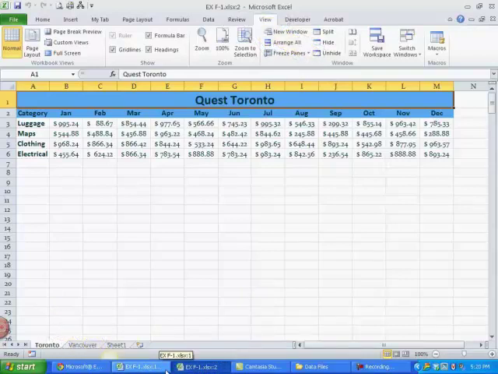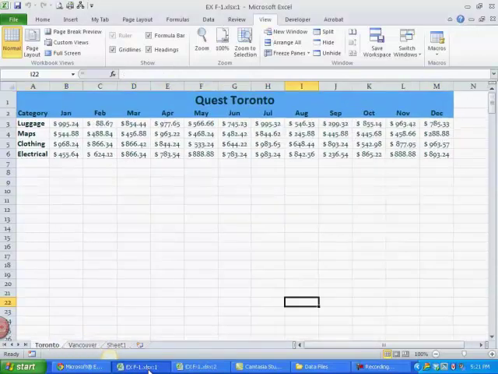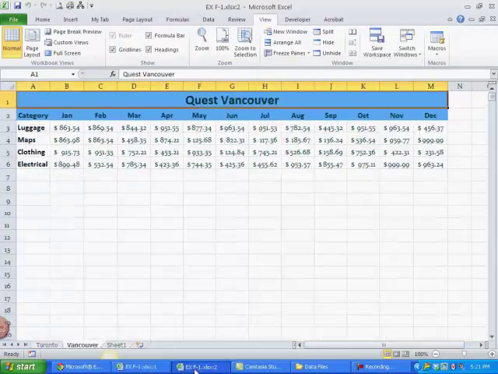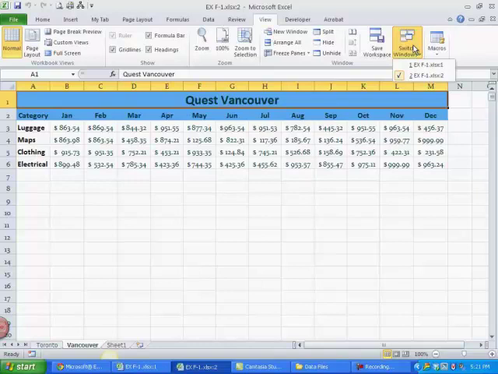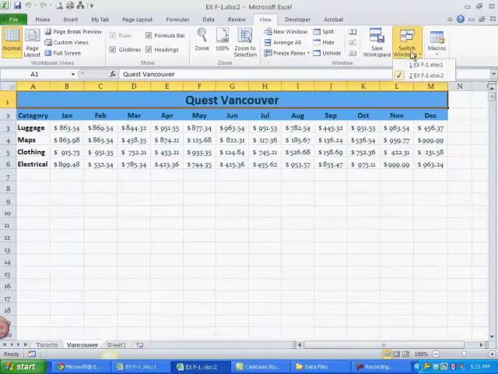Now it seems as if I have two different files. Really, I'm looking at different instances of the same workbook. So for instance, I could choose to put one of these instances on Vancouver, and I could leave the other on Toronto. Look at that. Now I could use this nice little switch windows feature in my window group on the ribbon to do something similar, but you may not see anything special yet.